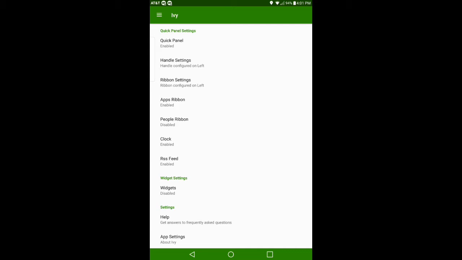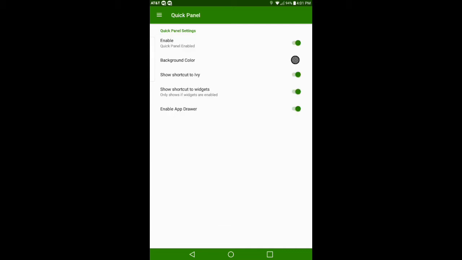So the first thing you wanna do is when you open this up, go ahead and enable the quick panel. On the background color, you can select any of your choosing, but I went ahead and did it kind of like a little dark slash clear, transparent look. Now you can have a shortcut to Ivy on your desktop. You can show shortcuts to your widgets, or you can enable your app drawer. There's an actual app drawer built into Ivy, and it's exactly like the Pixel app drawer. So you can go ahead and enable this and do your settings however you want.